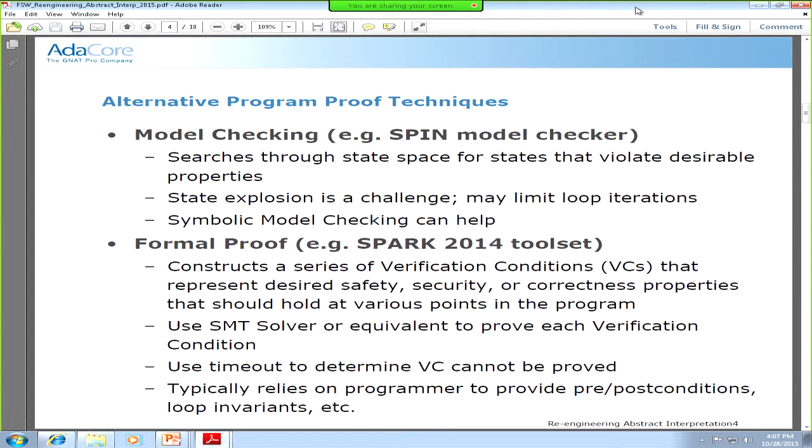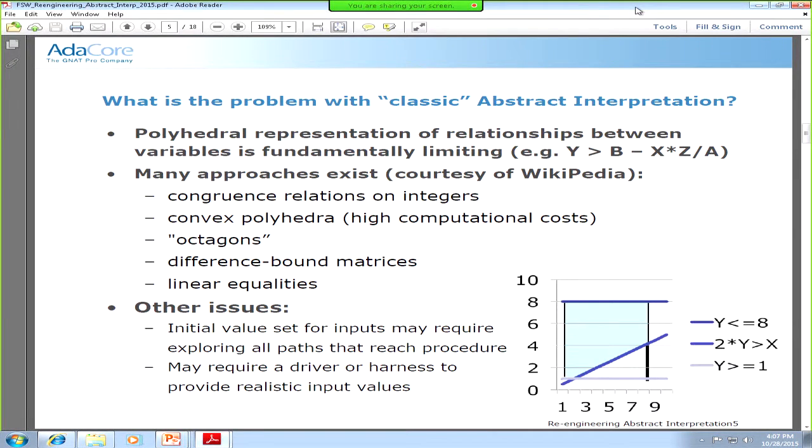With abstract interpretation, we get the third combination, which is no false negatives, and it works fairly automatically, but you can get false positives. And the problem here is that if you just literally did what I've described so far, the set becomes impossibly large to represent for many very simple examples. And so simplifications are used in practice.